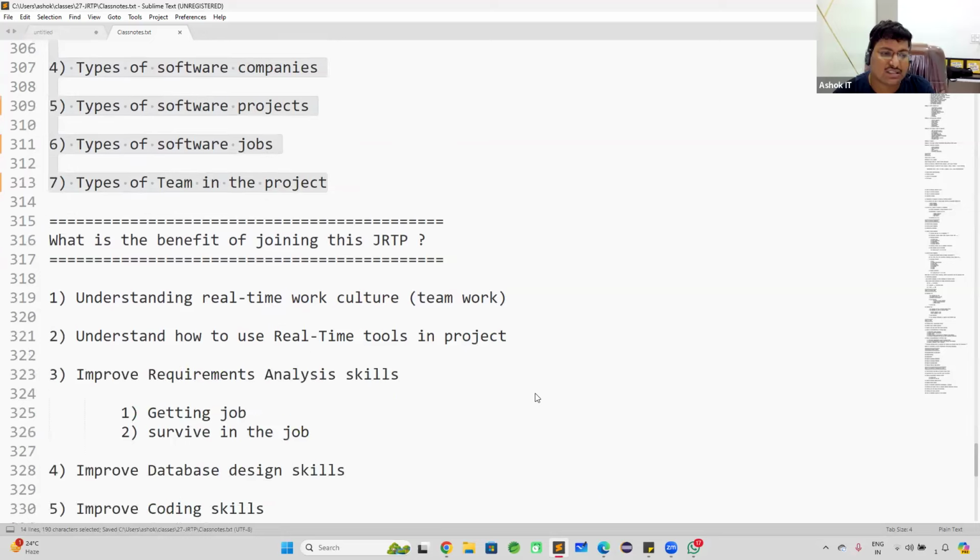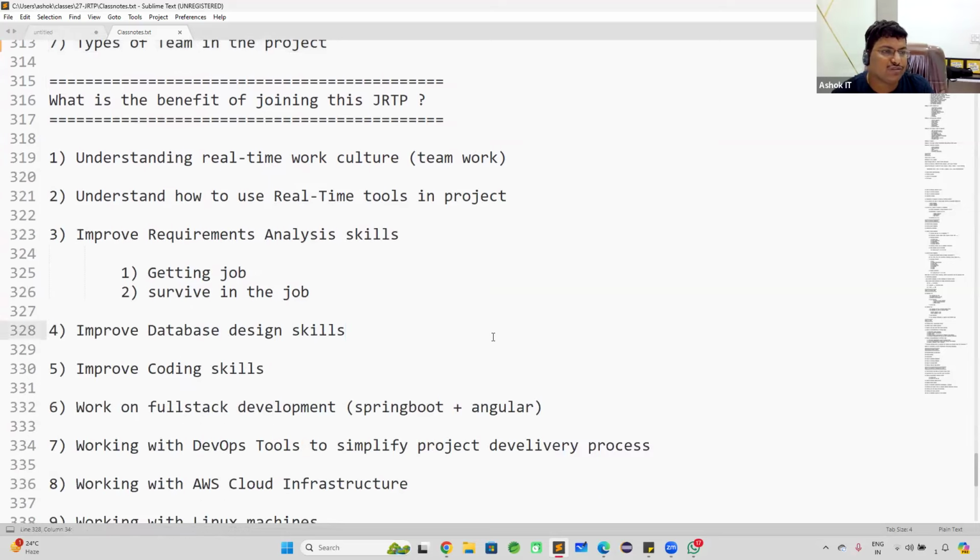And we also discussed what the benefit of joining this Java real-time project is. People may think, sir, we already completed our Java training, then what are we going to get from this JRTP course? As I told you, in this JRTP course, you are going to understand real-time work culture. When you go to a software company, a team is available to develop the project, so how to work in a team. We are going to understand the teamwork concept here.